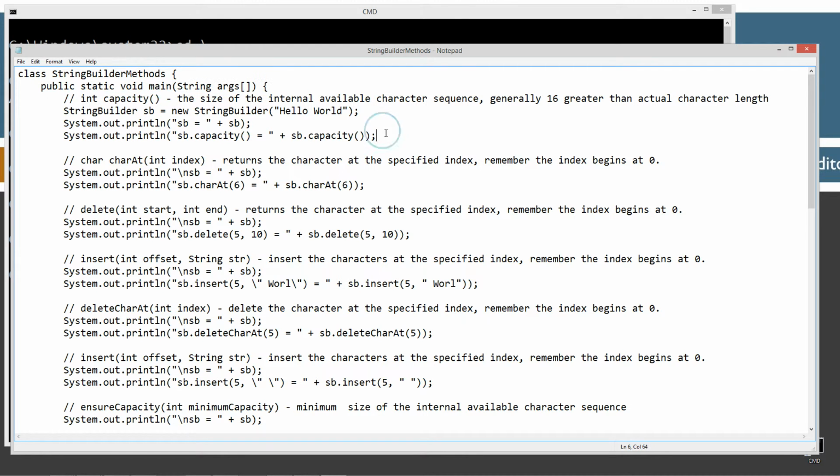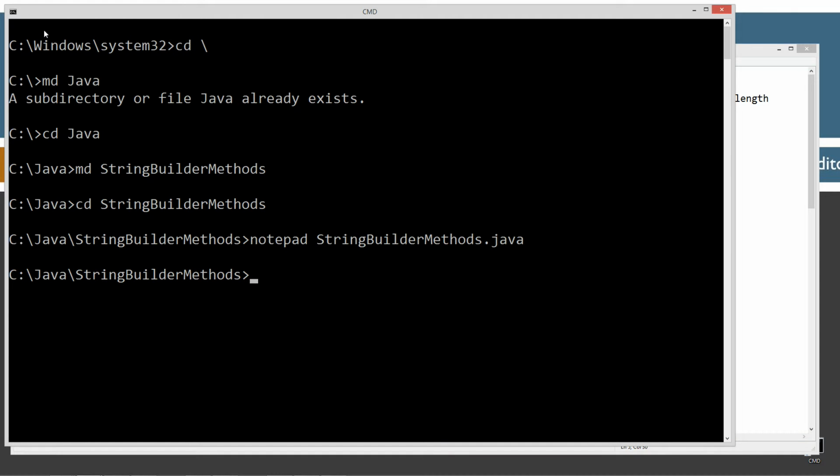And then I'll just go through each one of these methods. The first one is going to be capacity. The first thing I'm going to do in this statement is create a new StringBuilder object, assigned to a reference variable of type StringBuilder. It's just going to contain the string literal, basically Hello World. Okay, let's come up here and compile this and run it.